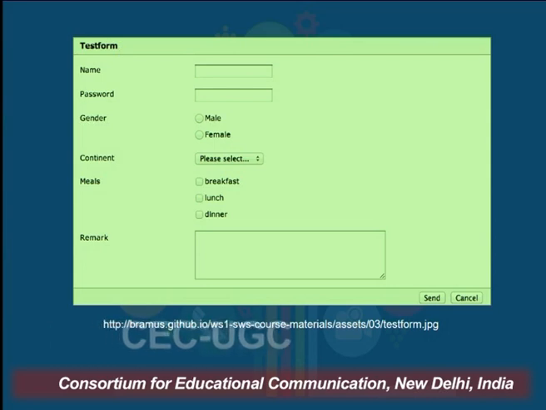Then there can be a drop down to choose between a set range of values. Then you can have check boxes where you can choose more than one option. And then you can have a bigger text area where you can give more lines of text, because in a text box you give only a single line of text, but if you want to give your remarks or suggestions or feedback or query, then for that you need a bigger text box, which is known as a text area.